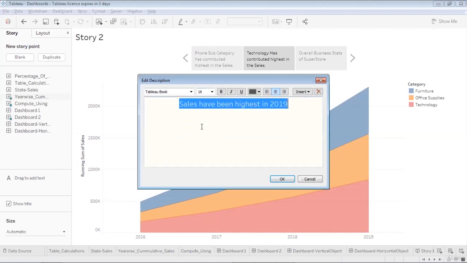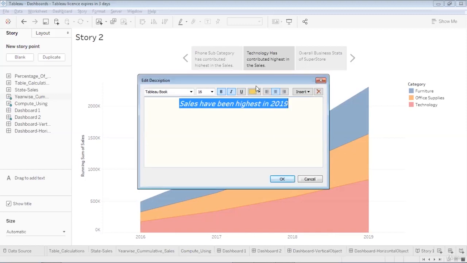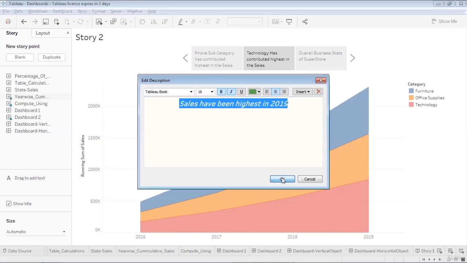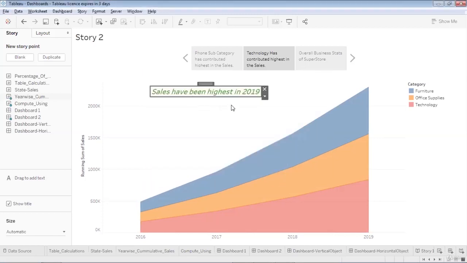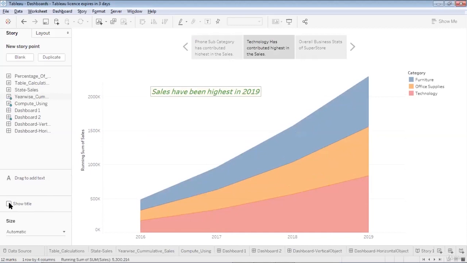So this is 16 over here. I have bolded it, I have made it italics. I am adding the message in yellowish color. No, yellow looks bad, so I'll take it in green color. Okay, this is how the message will look. And then if I would like to show the title over here as story 2, it's fine. If I would like to hide the title, I can hide that. So these options will move up automatically based on the available space.